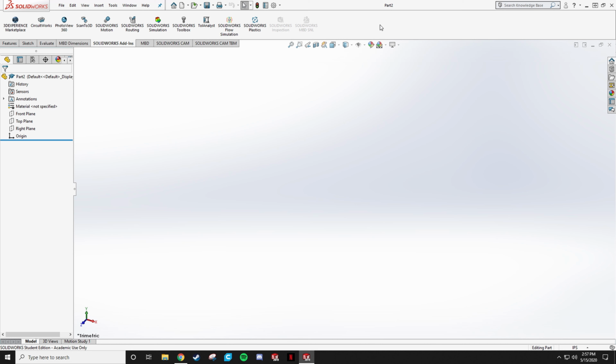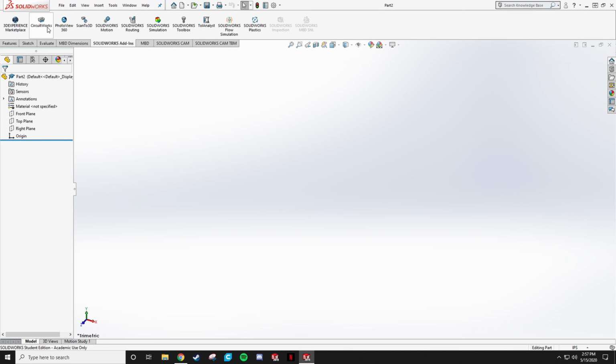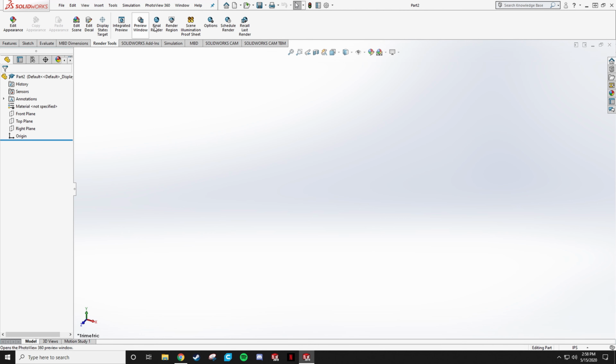So now that we're in this part, we see Part 2. There's a feature tree, sketch, evaluate, MBD dimensions, SolidWorks add-ins. So there's different add-ins like CircuitWorks, PhotoView 360, SolidWorks Motion, Routing, Simulation, Toolbox, Analytics, Flow Simulation. There's tons of powerful tools that you can use and that are just great. So like you can render parts, choose all of the views you want, options, all of that.